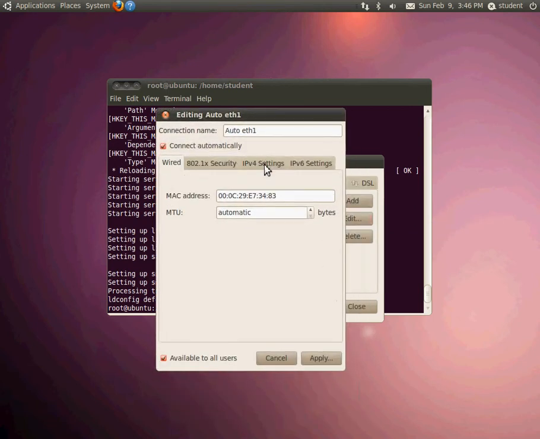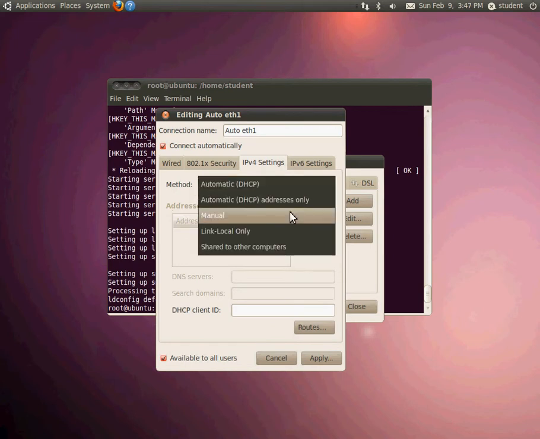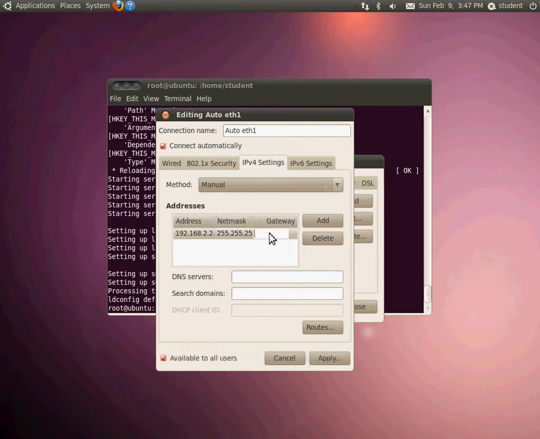And we're going to go to IPv4 settings, and we're going to change it from DHCP to manual. And we can see we have a whole bunch of addresses, or you could put a whole bunch of addresses down here. So we want to add one. Just click add once, and we're going to call the address of our client 192.168.2.2. That mask is going to be 255.255.255.0.